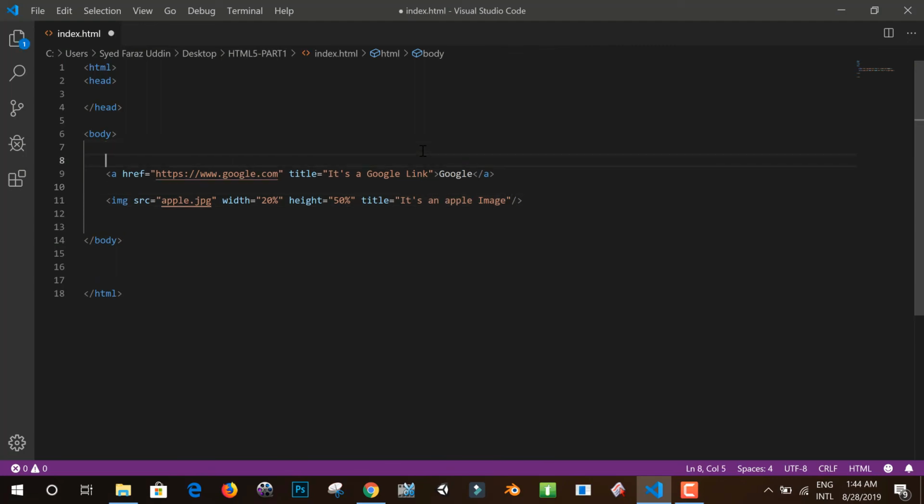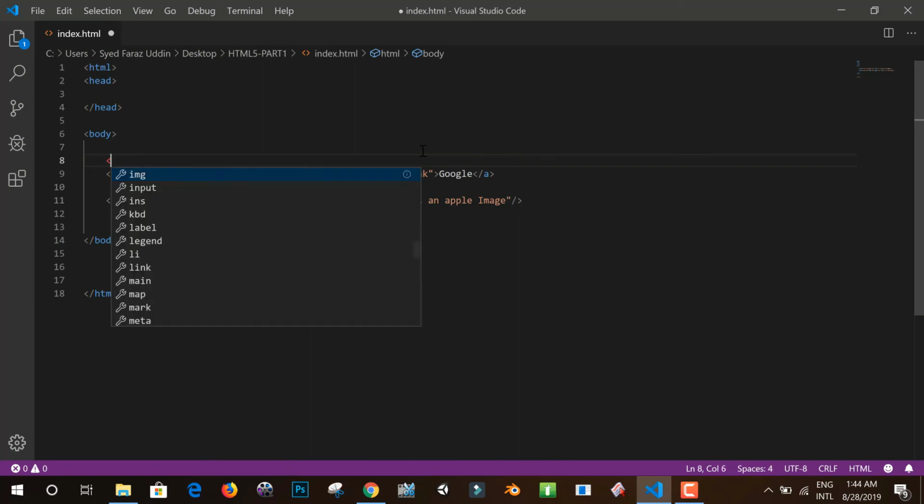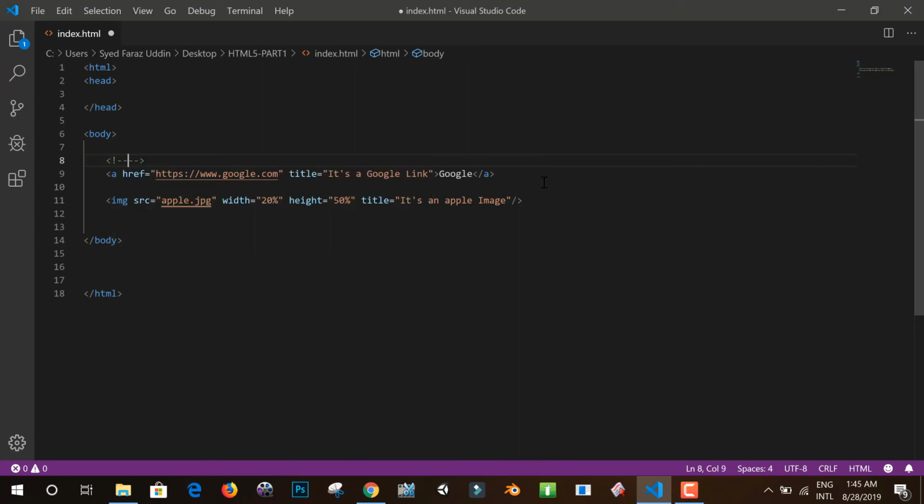Now HTML has its own comment syntax. Like if you want to comment above some code, you will write like this for a comment. Here I am writing href attribute. So comments are usually used by developers for remembering some things.